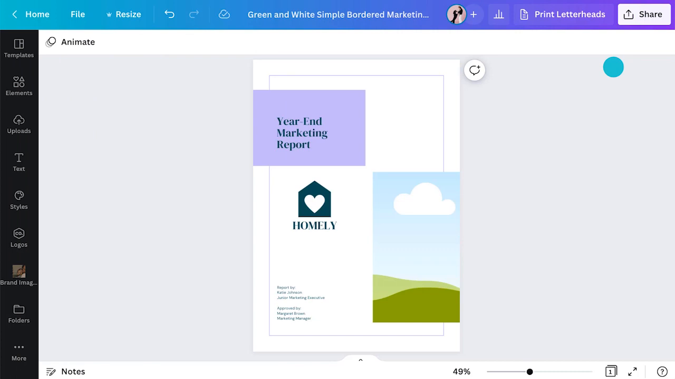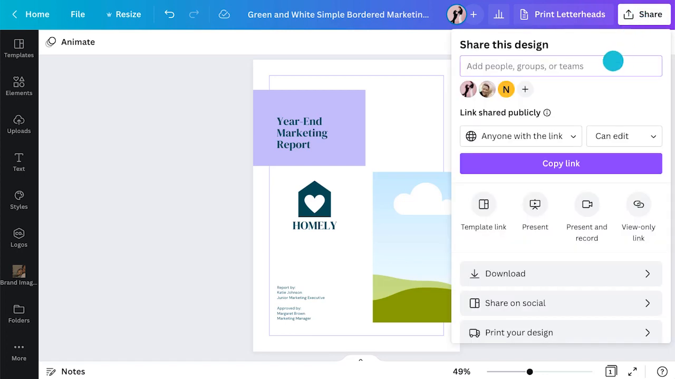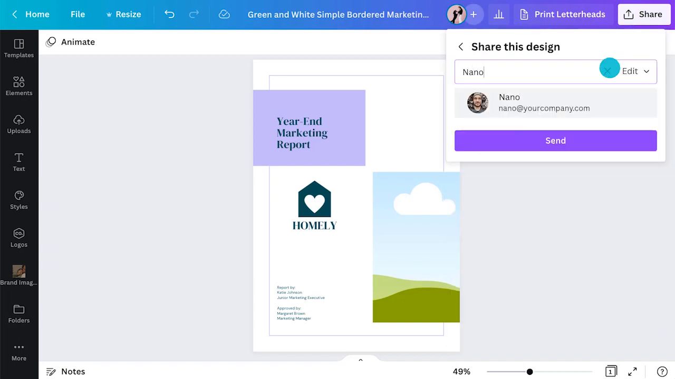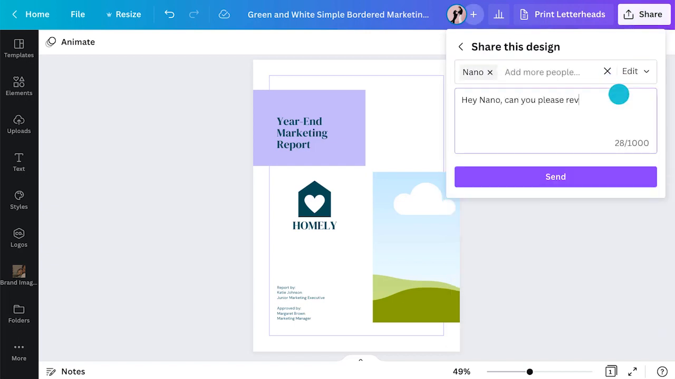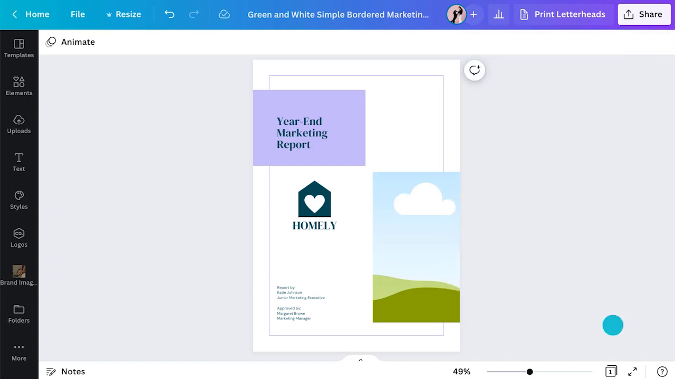In this instance, imagine I'm working on a progress report for Homely. I've worked on the content and would now like Nano, our designer, to review the design. Nano needs edit access to the design, so I'll add him to the design like this. Cool. Nano now has access to the design.